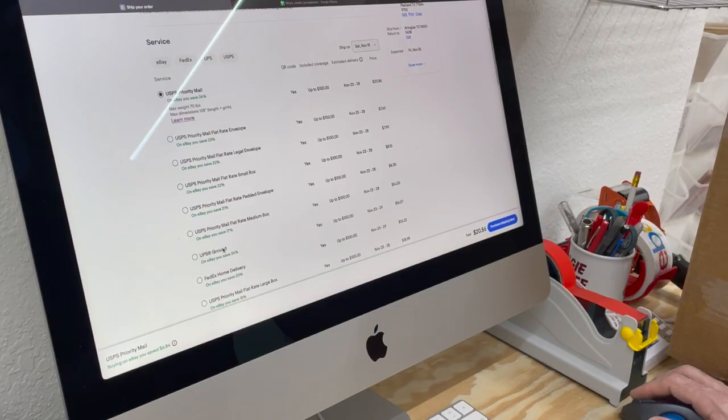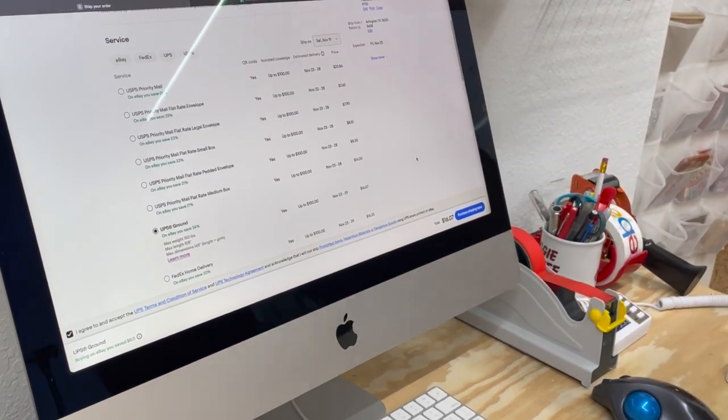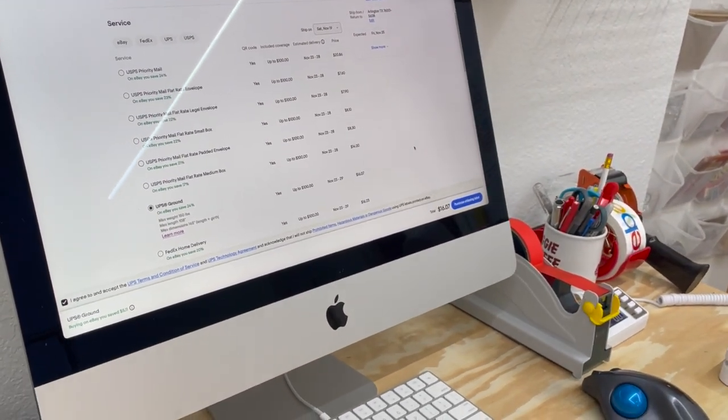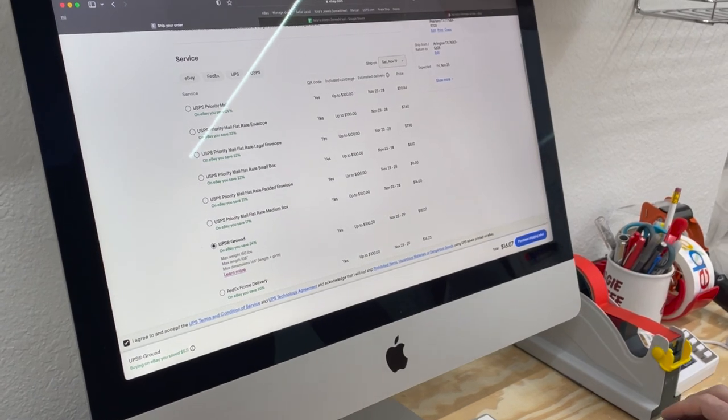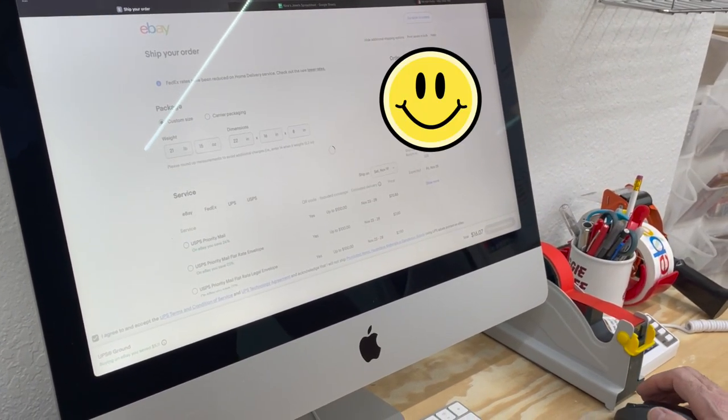All right, so this one, UPS ground. This one will be $16.07 for this little guy. So I'll go ahead and purchase the shipping label for this bad boy.